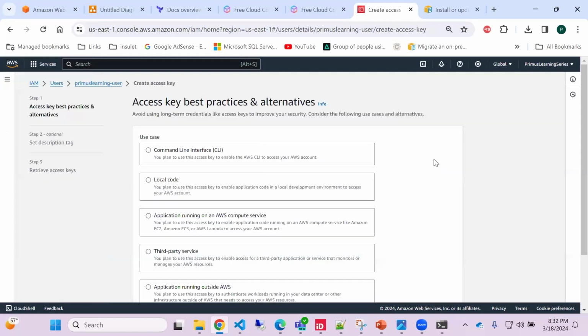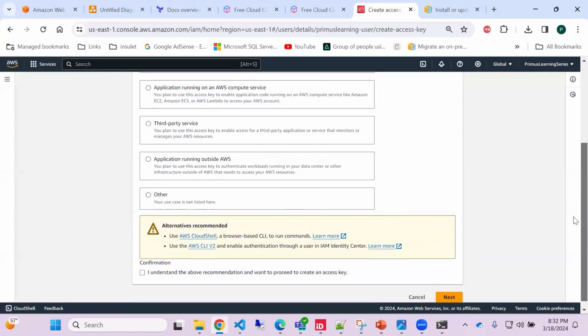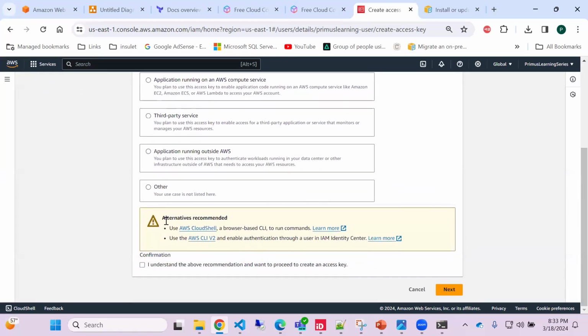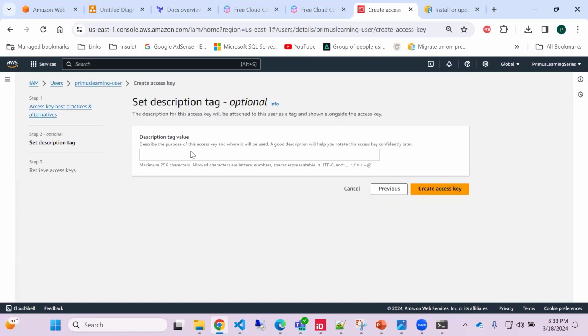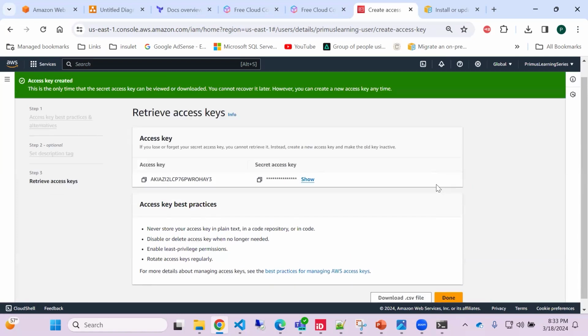So we'll go ahead and do that and select this first option which says command line interface. If you are planning to use this access key to enable the AWS CLI to access your AWS account, you do this. You remember I told you to download the CLI. Once you've selected that option, select confirm here and go to next. You can give it a description if you want, and then you create the access keys. So I've created access keys.